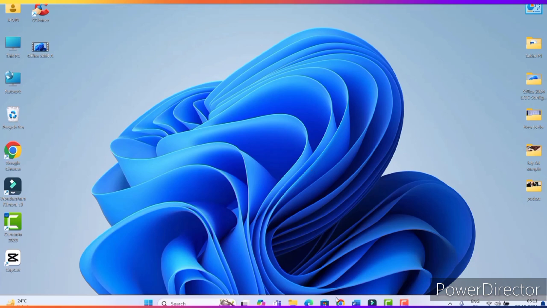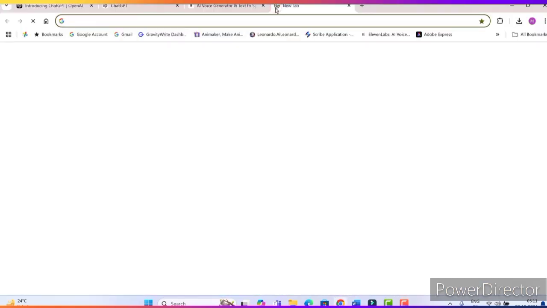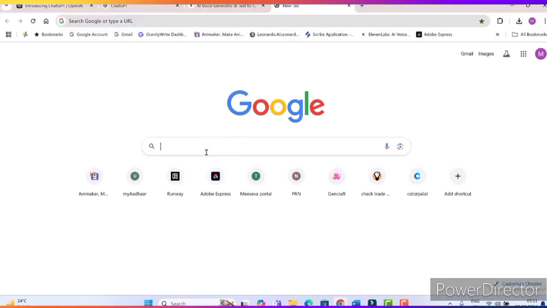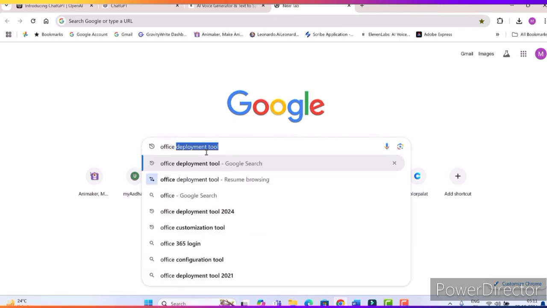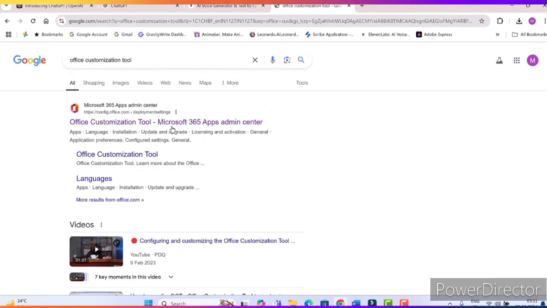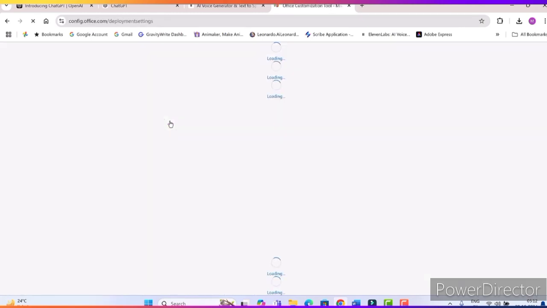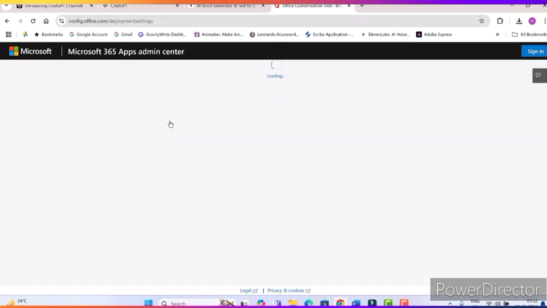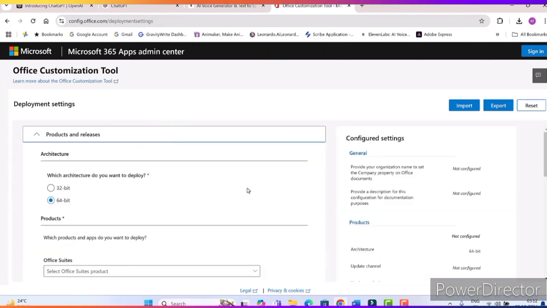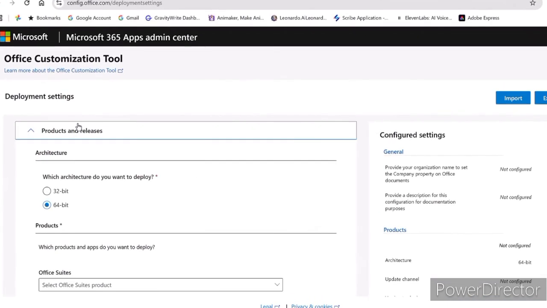Okay, then open your browser and type in the search bar Office Customization Tool, then press enter. Then you need to click on the first search result. After this, you should see this web page. Here we will set up the deployment settings.